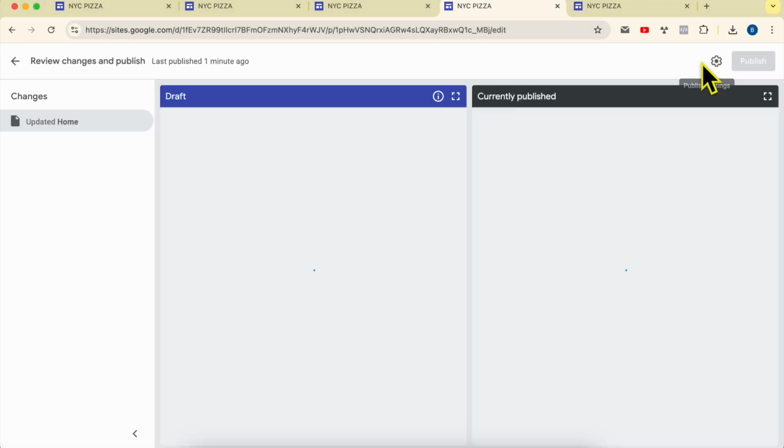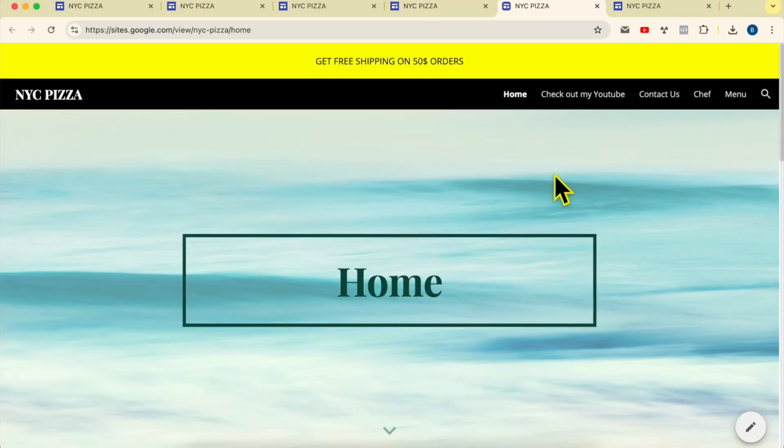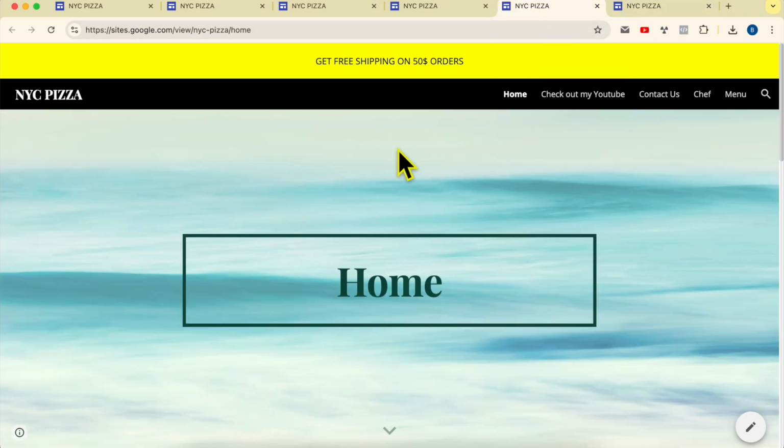And always don't forget to click on this publish button and view your website live. This is how to delete the header section, and this is how to add a header section to your website on Google Sites.